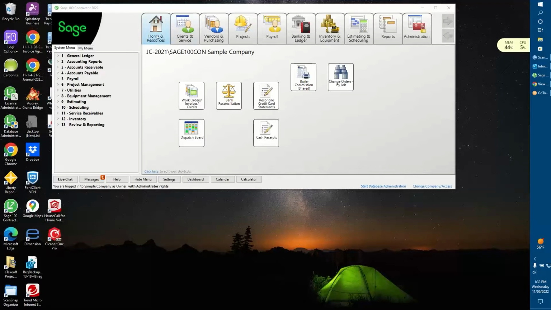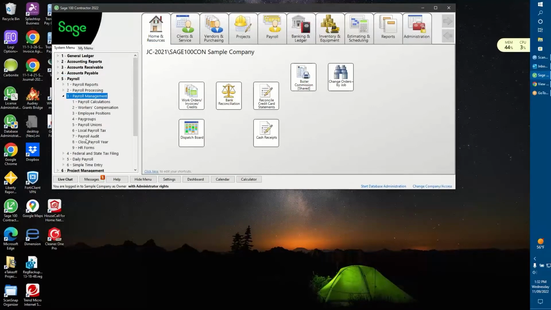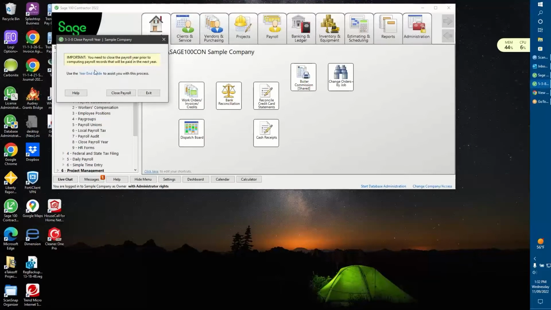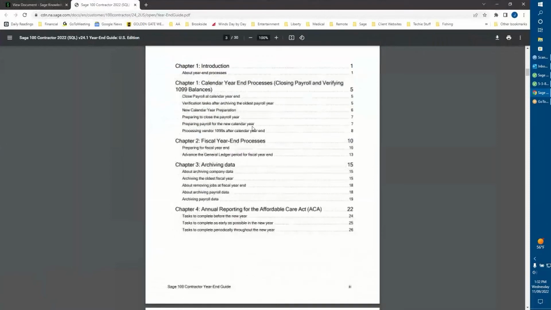So what I think is best is there's certainly some help when we go to the payroll management and close the payroll year. You will see that there's a year-end guide. You can use that if you wish. That looks something like this. So several pages of things to do in prep and actually closing the payroll year.